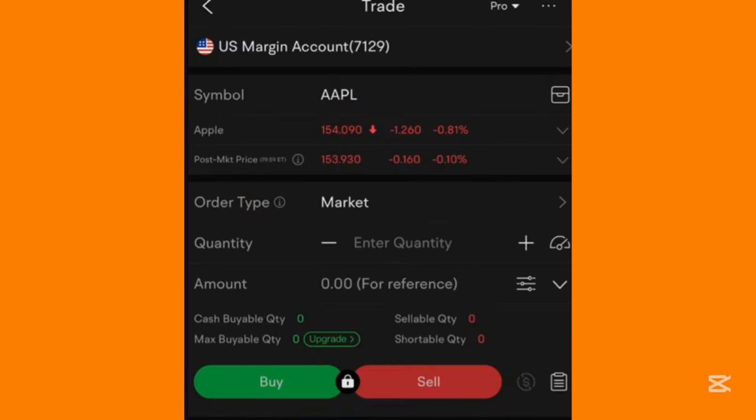Now you have to enter the quantity. If you want to buy 1 coin, 2 coins, 3, you can write the quantity here, and then you can see the amount as well. After that you can go and buy.